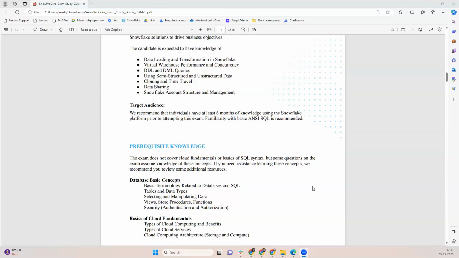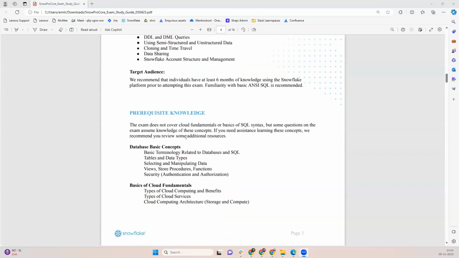So what you see is it says, okay, what's a prerequisite? The exam does not cover cloud fundamentals or basics of SQL, but some of the questions on the exam assume knowledge of these concepts. So if you have a basic idea of how cloud works, that's more than sufficient. That part anyways, I'll be covering as we take our discussions forward. SQL, right? The syntactical SQL, you're comfortable. That's a great relief. That's really, really good.